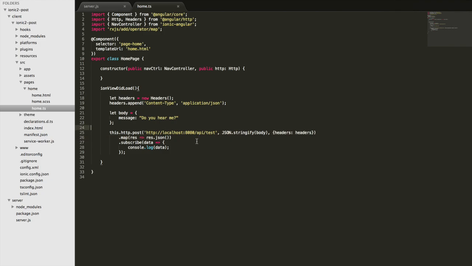So this is pretty similar to a normal sort of GET request, with the main difference that we have a body that we're sending through here. And so we're sending that in JSON format. So we just create the body object here and we stringify it to send it along.